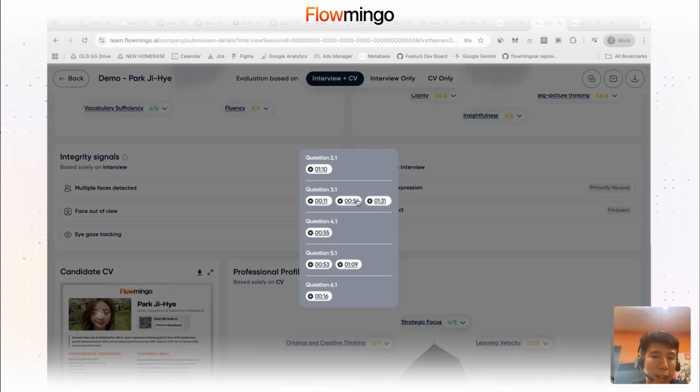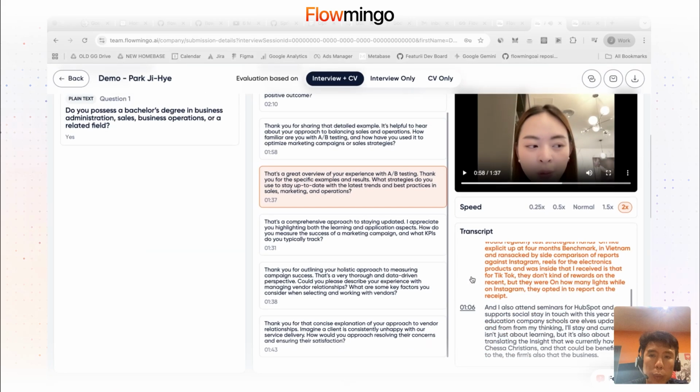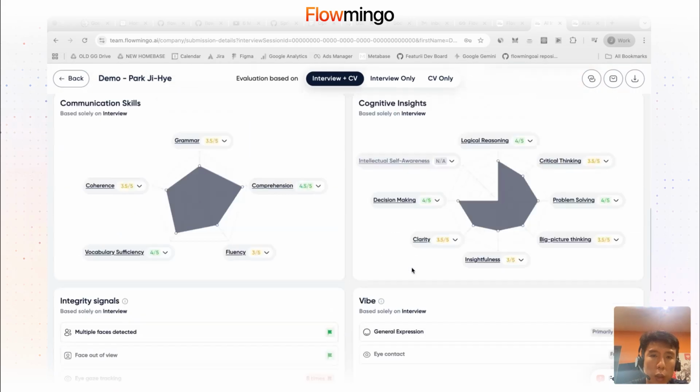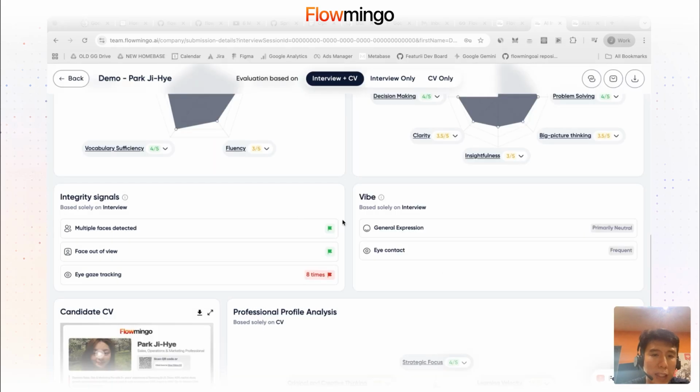You can see and verify for yourself, right? Whether her eyes are looking away, and we caught it. We caught that her eyes are looking away. So you can timestamp it, see and judge for yourself, okay? We're not saying that it's definitely cheating, but these are indicators. So you can be your own judge.